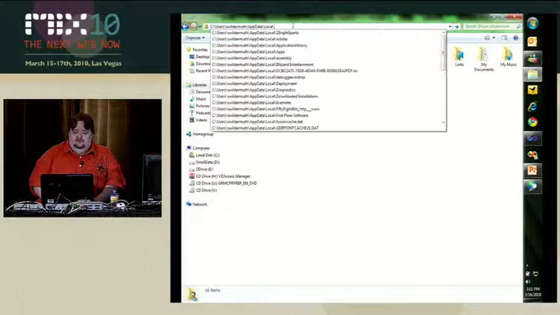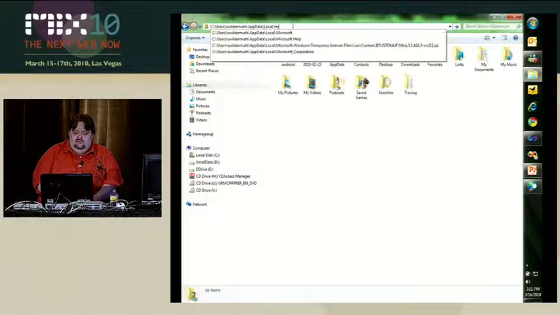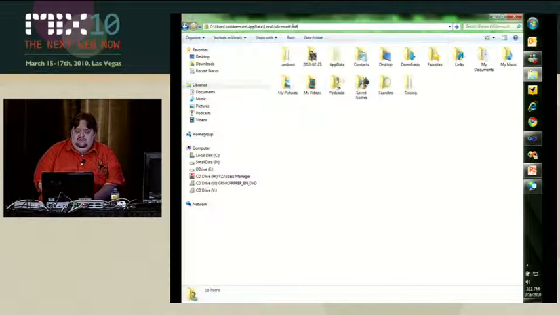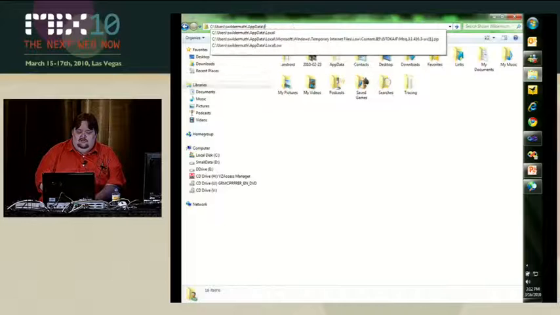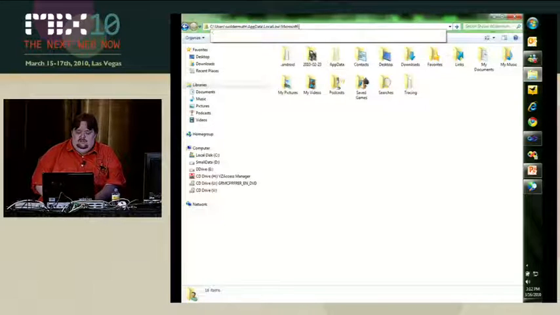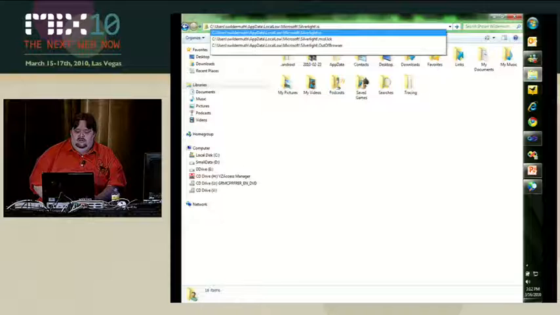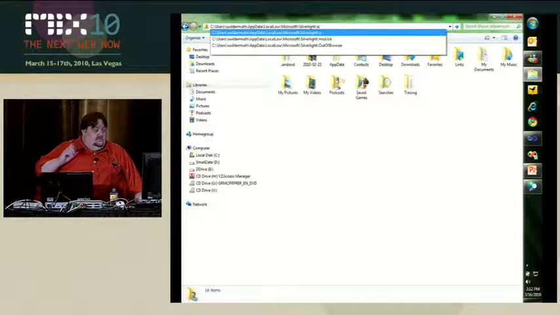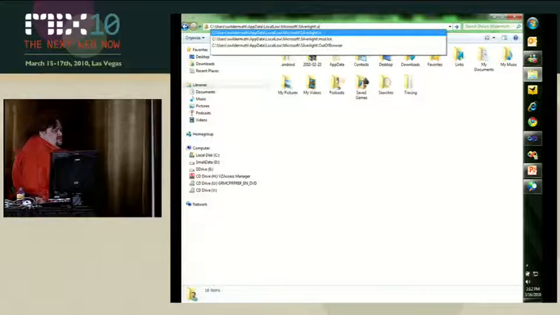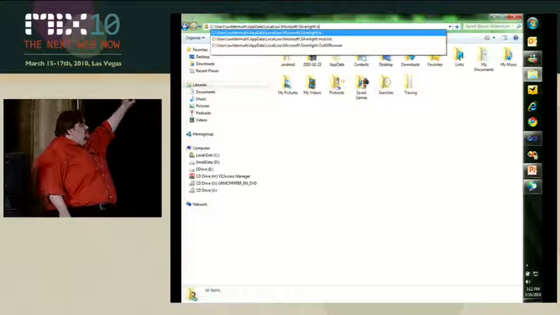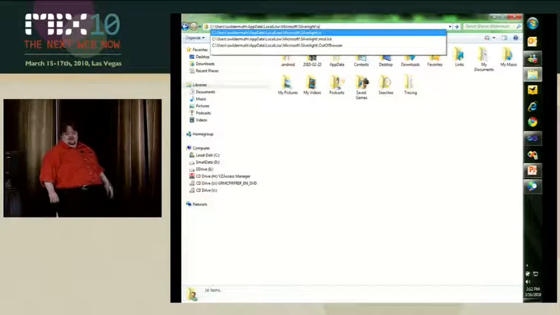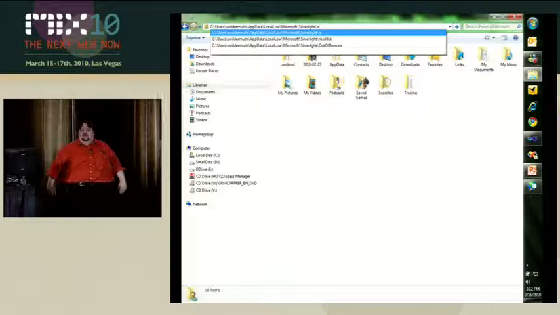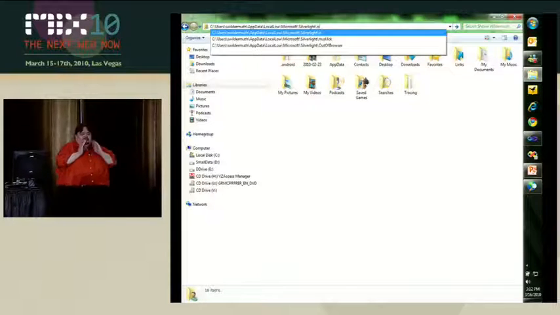That wasn't the one I wanted to go to. Local Microsoft Silverlight, IS. So I don't know how well you can see that in the back. Squint a little, it might help. But it's under the user store, AppData, LocalLow, Microsoft Silverlight, and the cleverly named IS directory. Isolated storage.